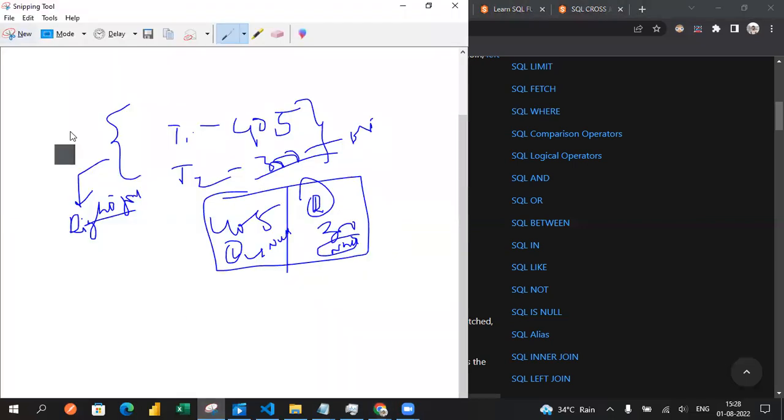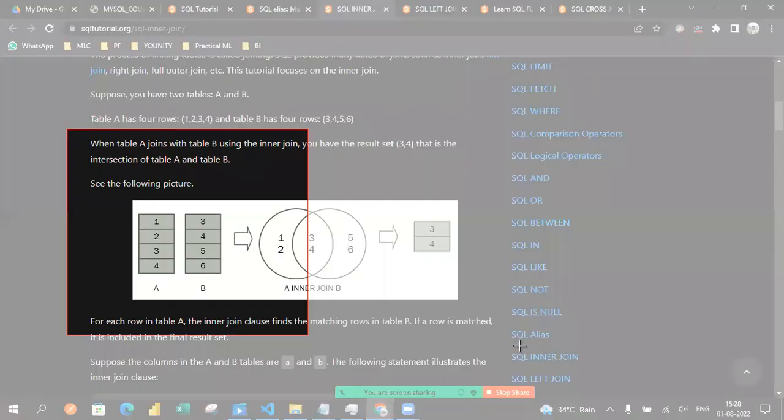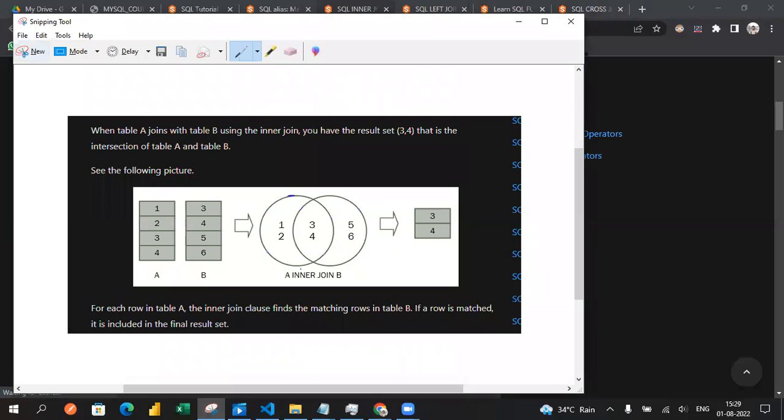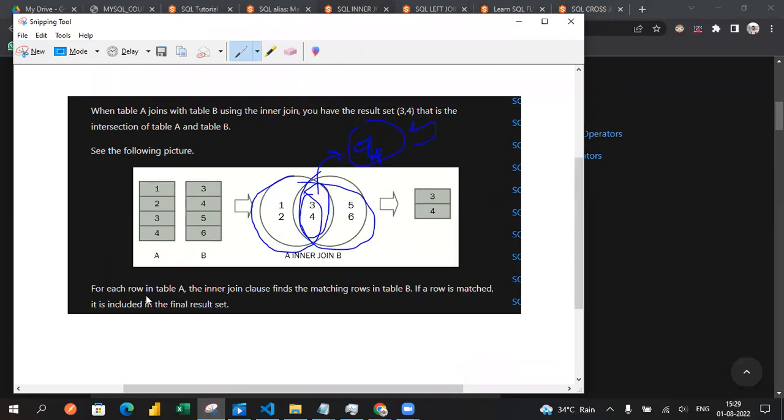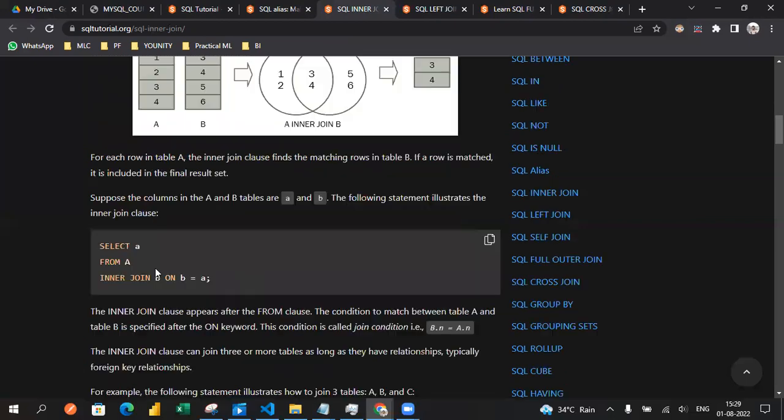So if you take that into consideration in the inner join, this is table A, this is table B. Only 3 and 4 will come into the picture as output. It will return only the 3 and 4 results when you join with the inner join. Some of the values are not matching here, so we can discard them. The basic syntax is like this: select A from the table and inner join with B. You have to read it as English, it's much easier to understand.